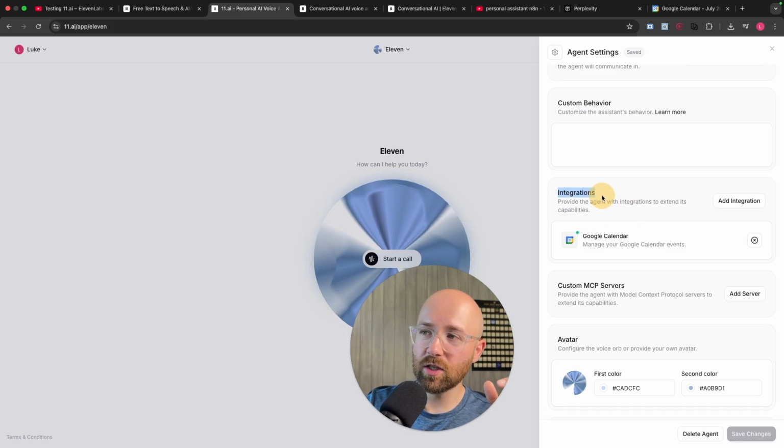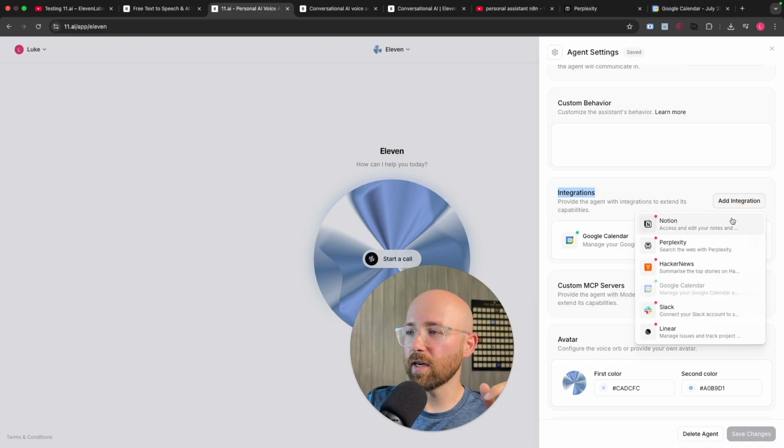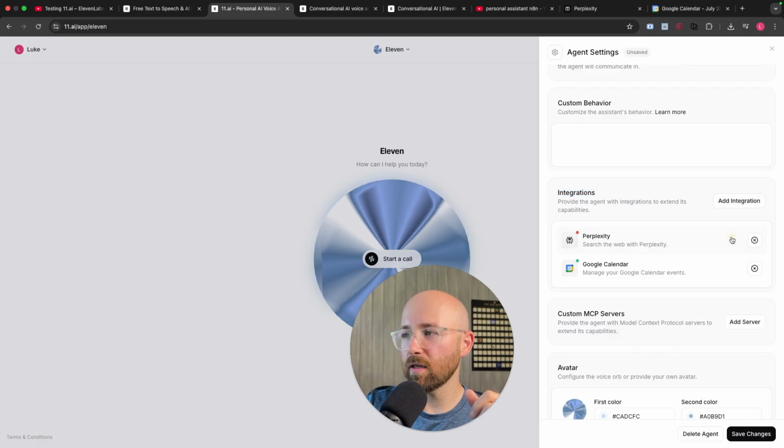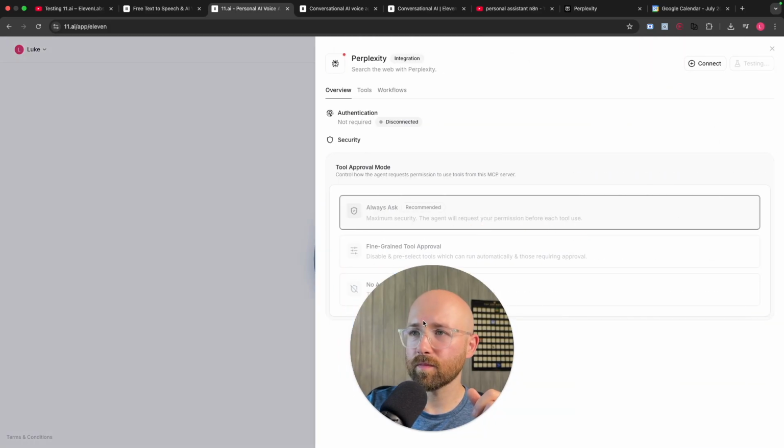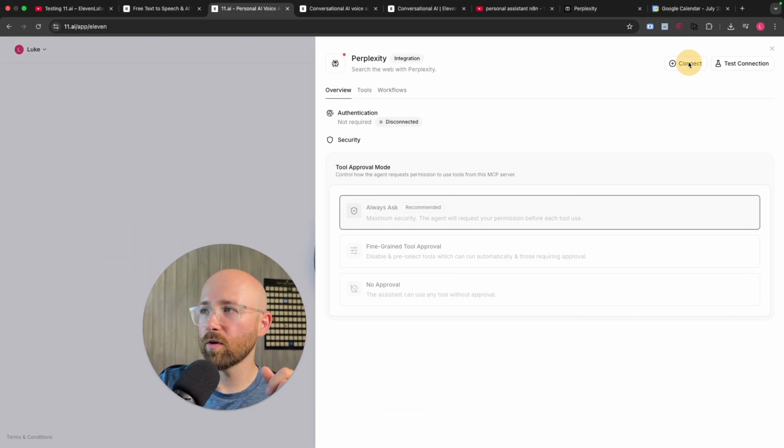We then have integrations here. So we can add our integrations. So we have Notion, Perplexity, I can use Slack, Linear, Google Calendar. So like we could add Perplexity here. And then if we click on that, let's up top, go to connect. See how simple this would be.